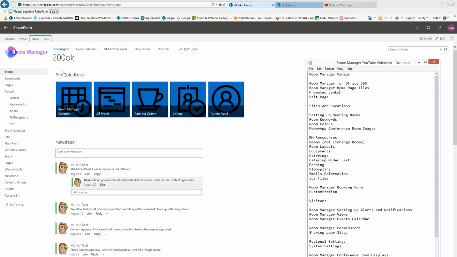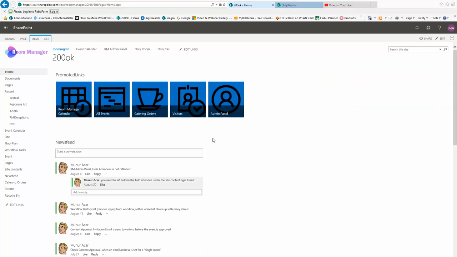The promoted links, this is this web part here, edit page, and the first step of the configuration related to your site, the sites and locations. So this is what you will see after you have installed the room manager site. You see we use a subsite name 200 OK. This can be any name that you can select when you create the subsite. This is the very first page.